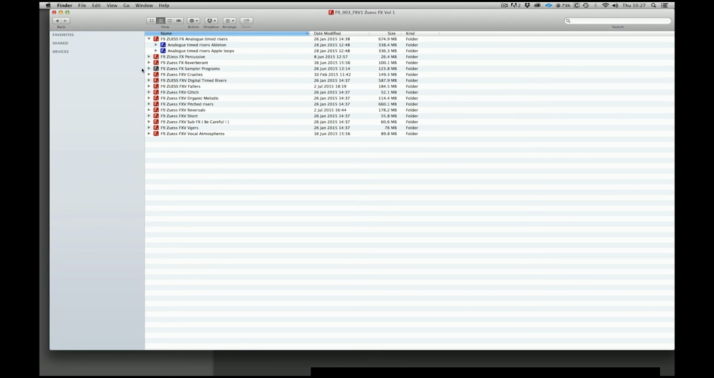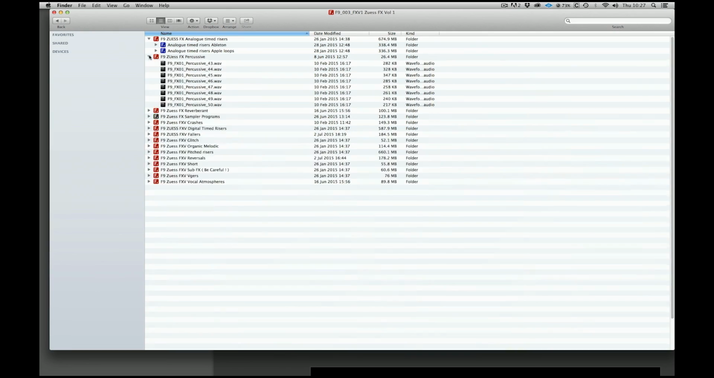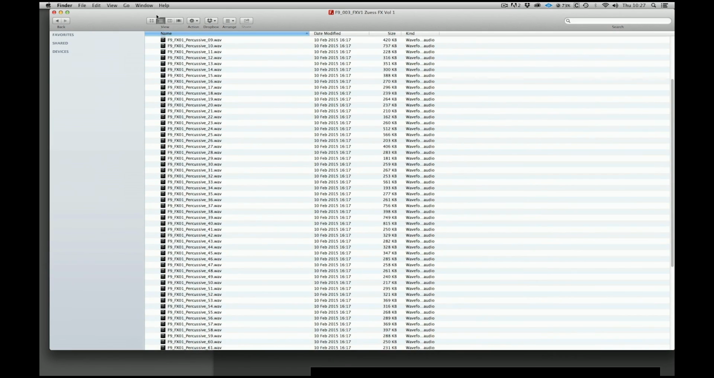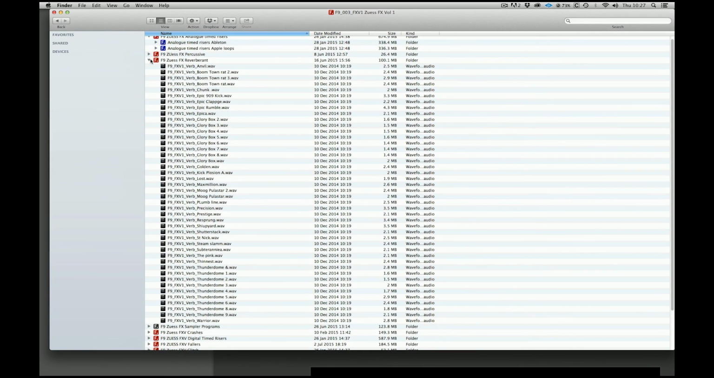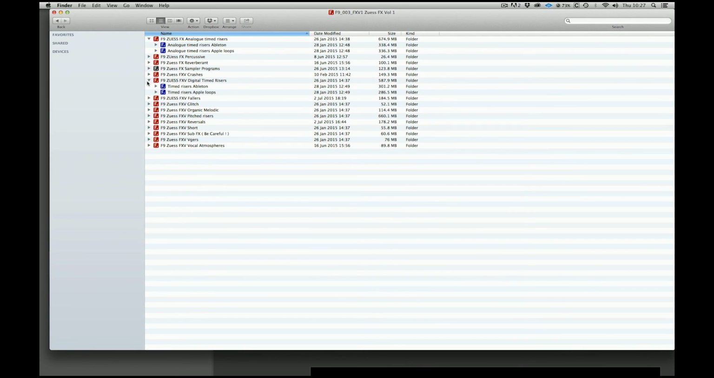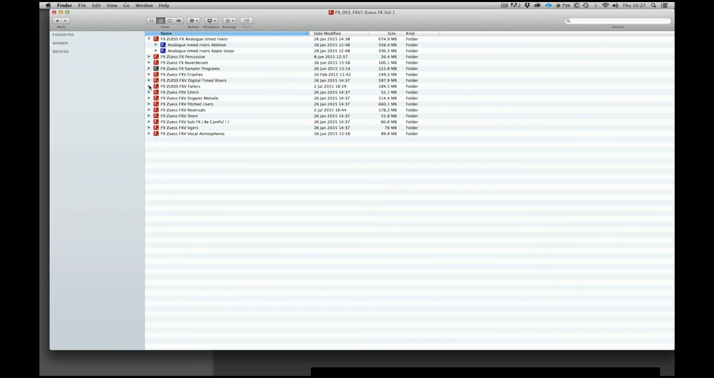Now, let me quickly show you the filing structure of the pack so you can see just how much information there is actually in there and content. I'm hoping you're going to be coming back to this pack for years to come and always finding something new on it. This is not a small sample pack. It's probably one of the largest effects packs in its pricing point.